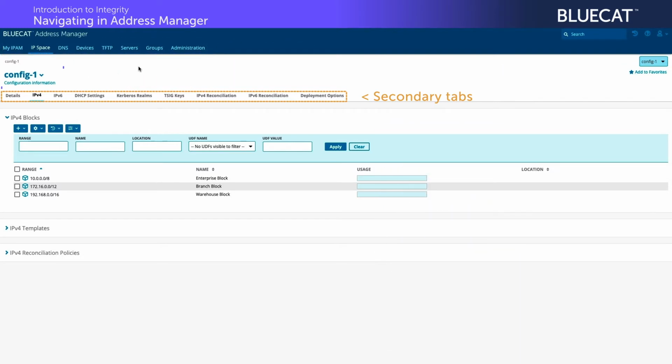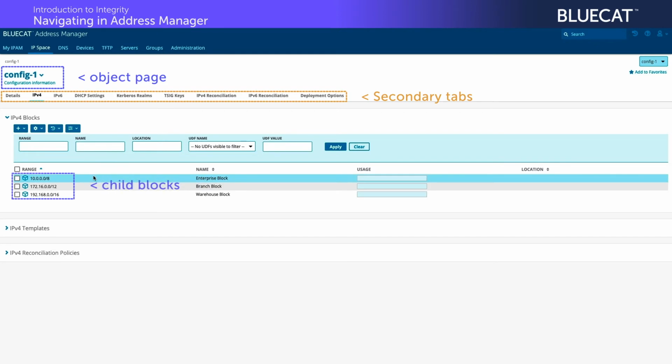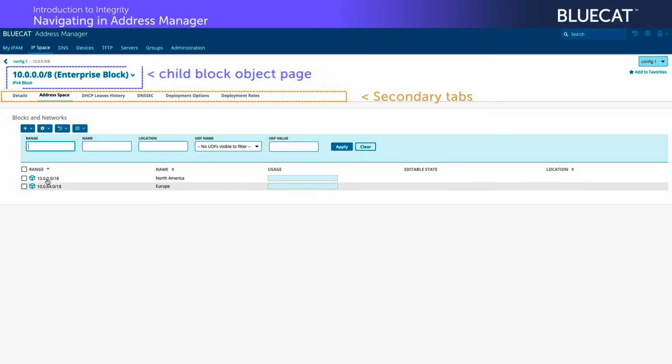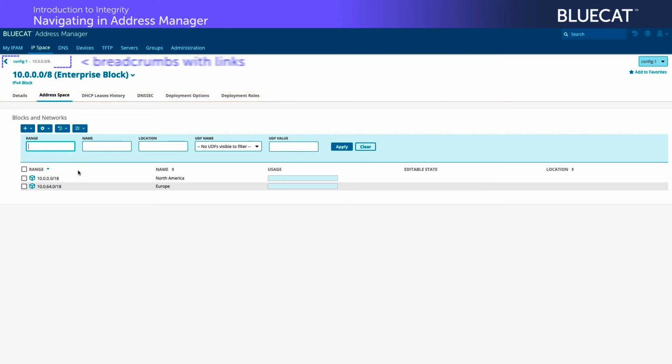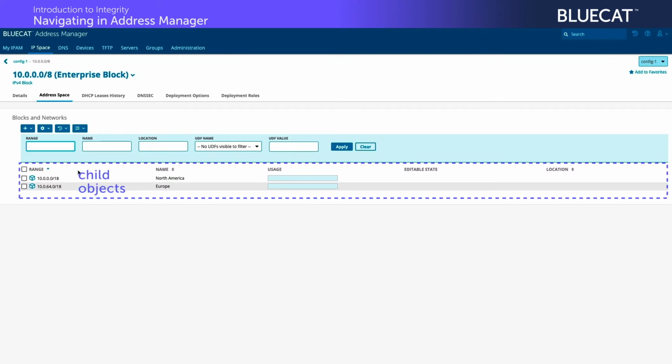We are currently on the config01 object page, but if we select one of the blocks it contains and go to that specific block's object page, we can see our secondary tabs have changed. And now that we've gone down a level in our object tree, we can see a breadcrumb trail with links, allowing us to move back up the tree. The child objects of this block are displayed at the bottom of the page.